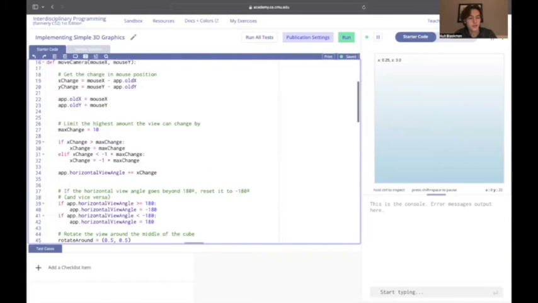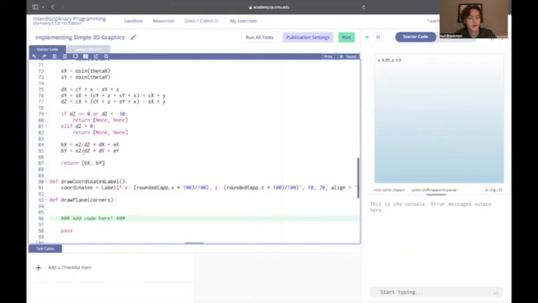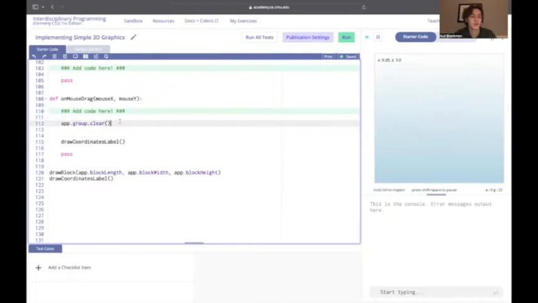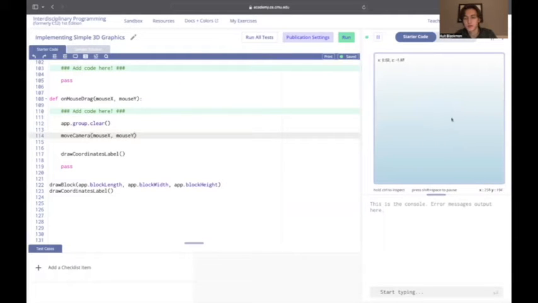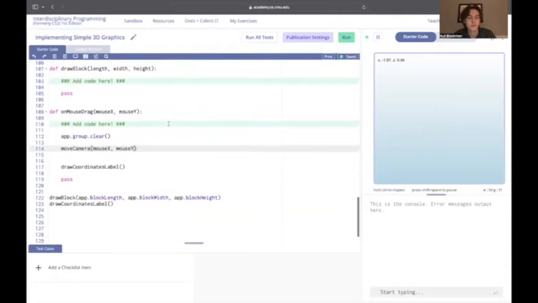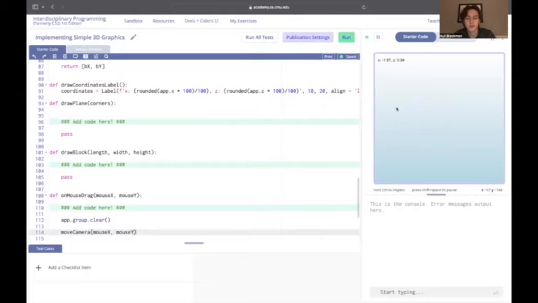So I think what I should do next is call move camera on mouse drag. So first we're going to clear all the objects from the canvas, then move the camera. It's X, mouse Y. So hopefully now the label should update with where the camera is. And it looks like it's doing that. But of course, it's hard to tell exactly what's happening with the camera because there's no object to look at. So we just have to go off of these coordinates. Okay, so I guess that's going well.